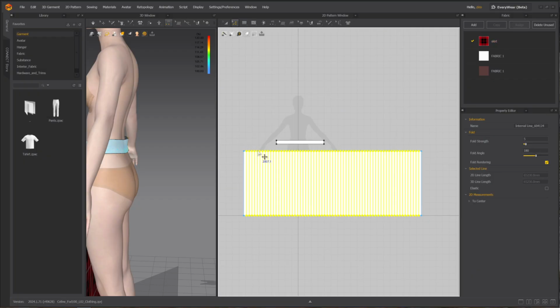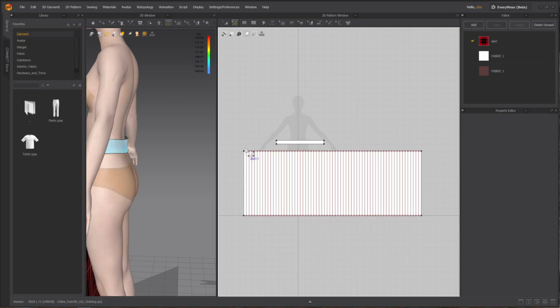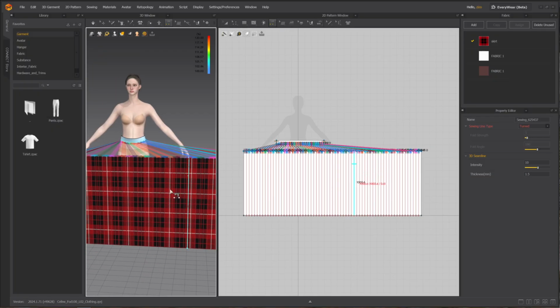Boom. Right click on these guys. Very important. Don't forget to pattern outline. Now, let's try again. So click, click, click. Perfect. Now we're connected. One more thing I would like to do is sew the two ends together.